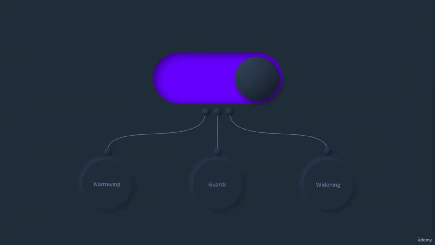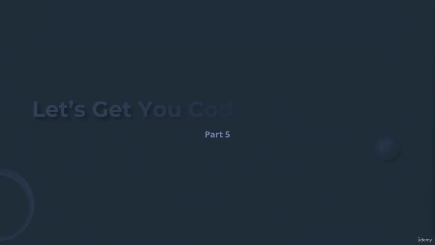And then we are going to talk about an idea in TypeScript that is called type narrowing and type widening. What are their advantages? What are their disadvantages? Where we can use them? And what problems they aim to solve for us.